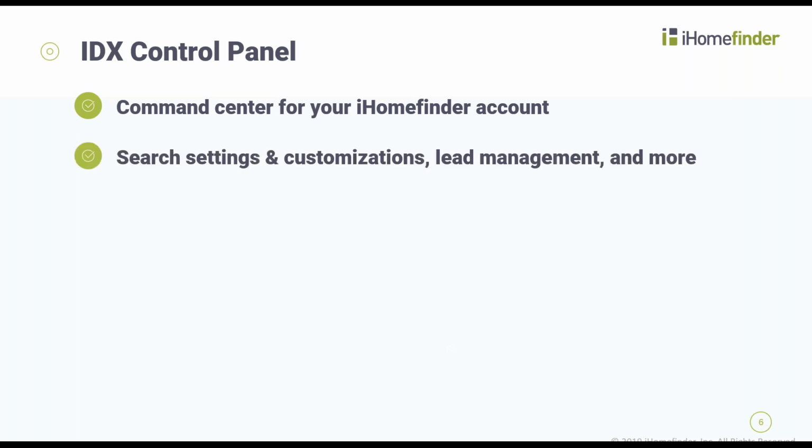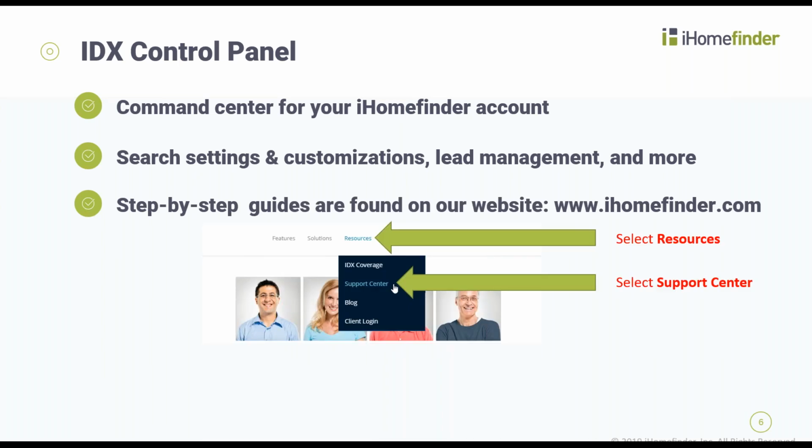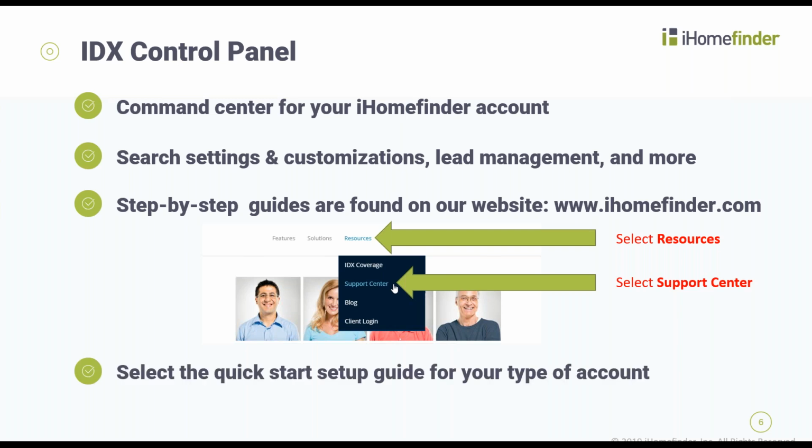Your IDX Control Panel is really the command center for your iHomefinder account. It's where you do all kinds of things like modifying the search settings and customizations, managing leads, and lots of other settings: all of your communications, who is getting alerts for new lead registrations, all the back-end office settings. And you'll find step-by-step guides for all aspects of your account. If you haven't been there already, just go to Resources, select the Support Center, and then choose the Quick Start Setup Guide for your type of account. Those step-by-step guides walk you through different features of your control panel and where to access them.